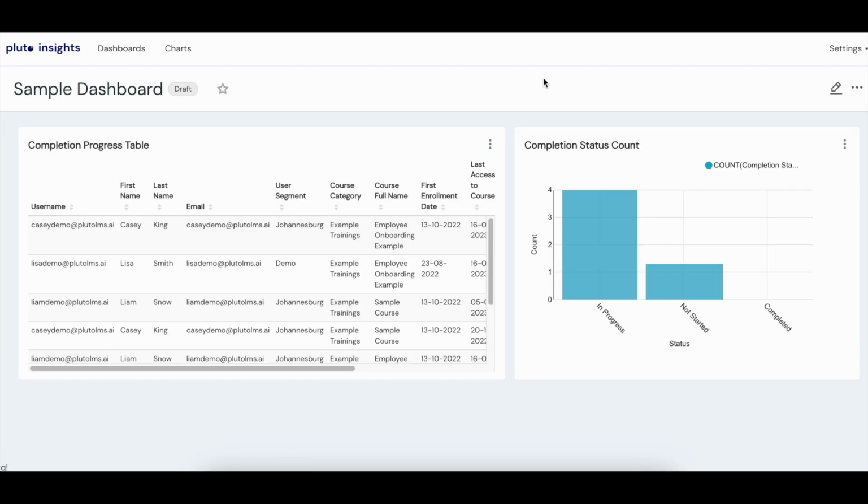So that was a high-level overview of the Pluto LMS reporting. Just remember, all of this is exportable in the form of Excel, and we can actually connect API calls to this to extract information from your LMS.